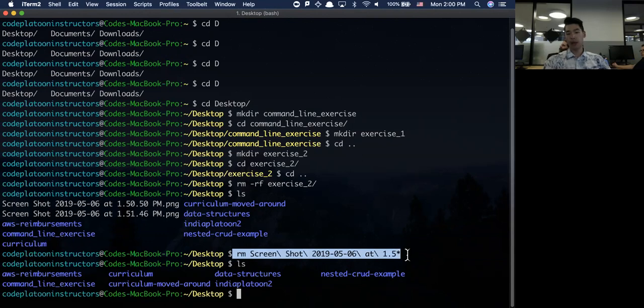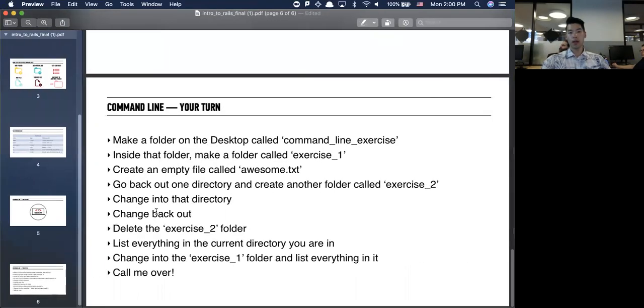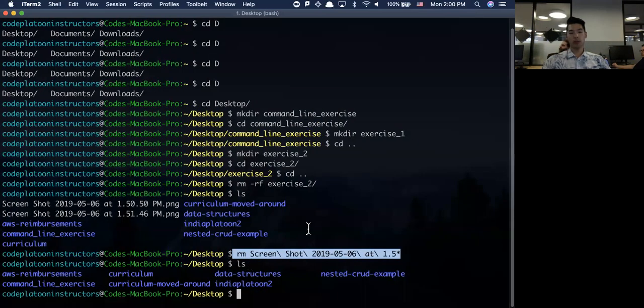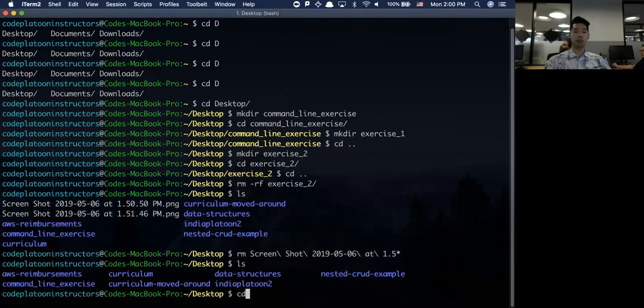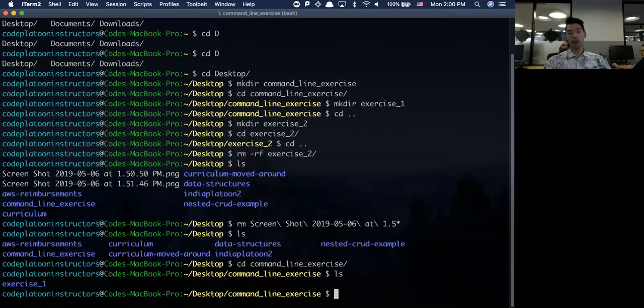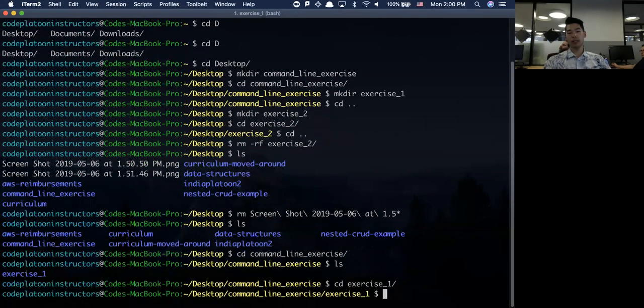All right, let's see here. I removed my exercise number 2. I want to go inside of exercise 1. So we've practiced this already. How do I change directory again? cd, exercise, oh crap. Where is it? Did I remove it? Oh, it's under command line exercise. cd, command line exercise, list everything, go inside of exercise 1.